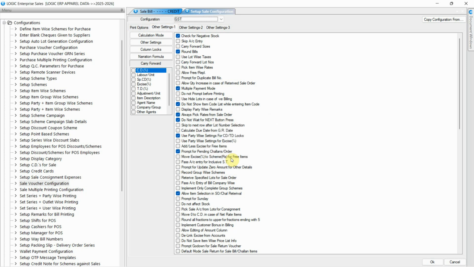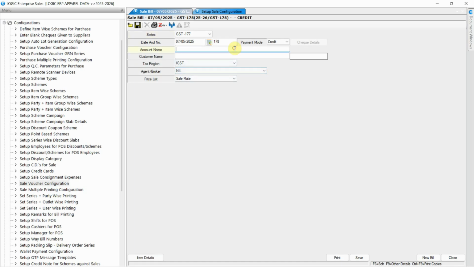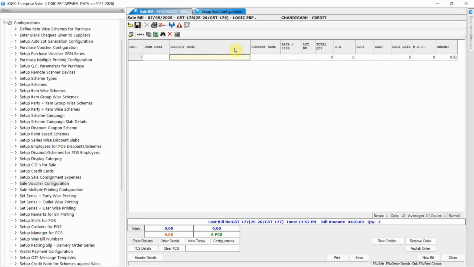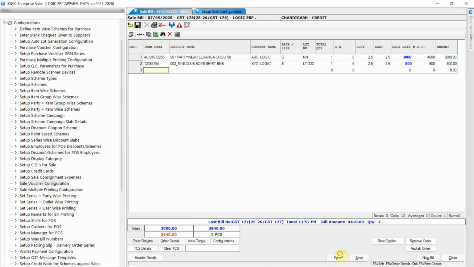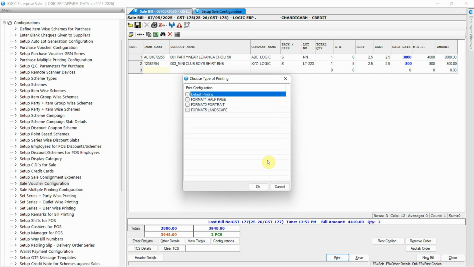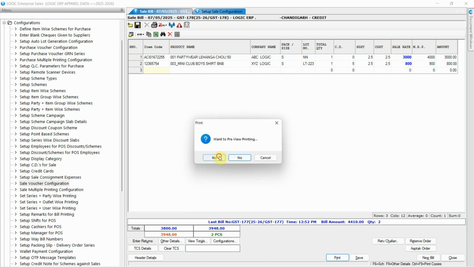Now, let's observe its functionality during billing. It has been observed that while printing the bill, the software displays only the printing configuration that we had set as default.